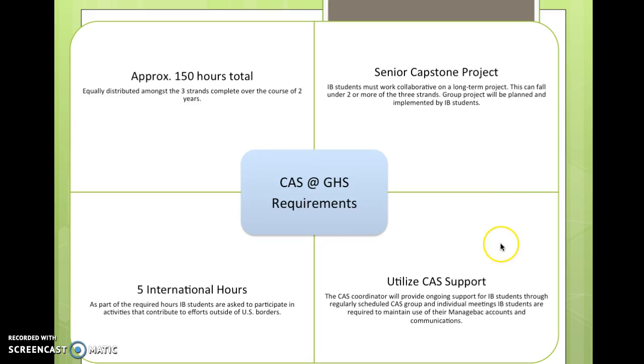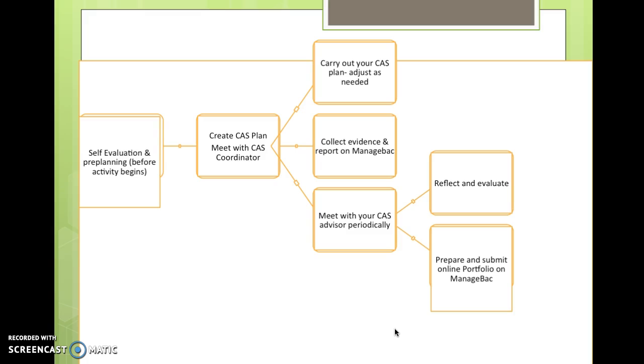And then obviously utilize your CAS support. Use me if you don't know what to do. Come see me. I will be having more CAS group meetings and even individual meetings coming up. Okay, and keep up on your Managed Back. Managed Back is going to be a key part of CAS.